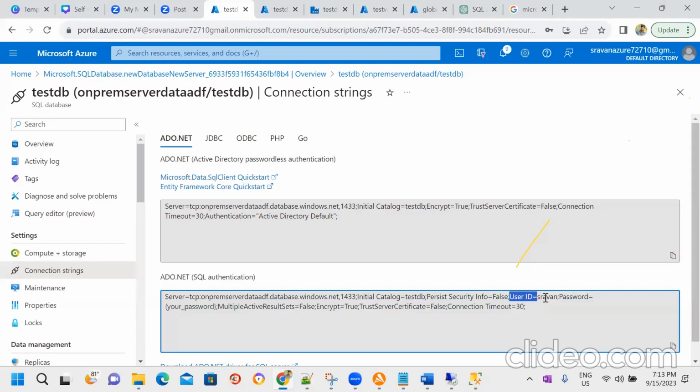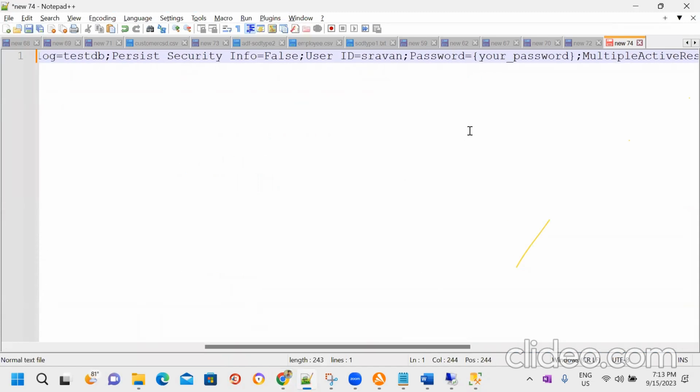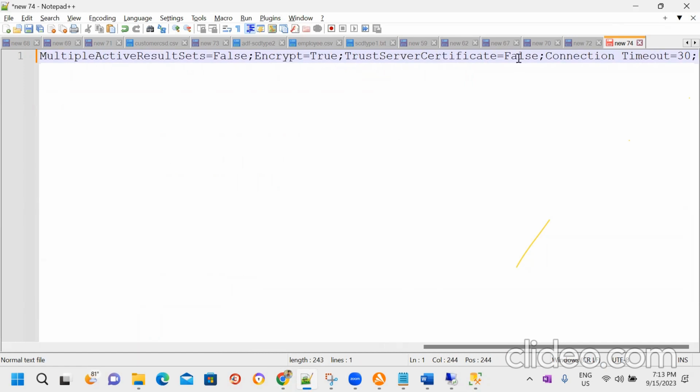Next, here we are giving the user ID Shravan. For the password, we need to specify the password here. Next we have options like time mode issue and so on. I just copy this connection string and paste it into my notepad. I need to update my password here before pasting this connection string into the key vault.